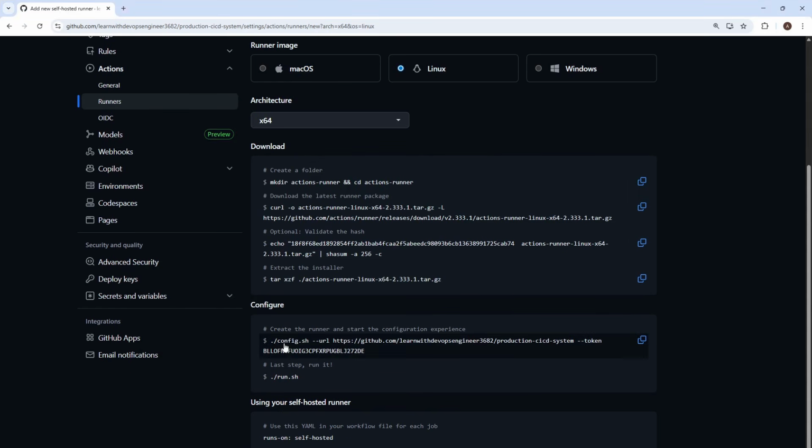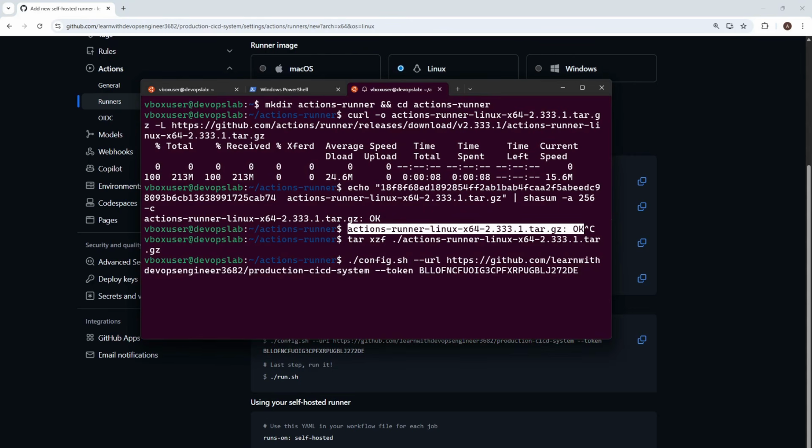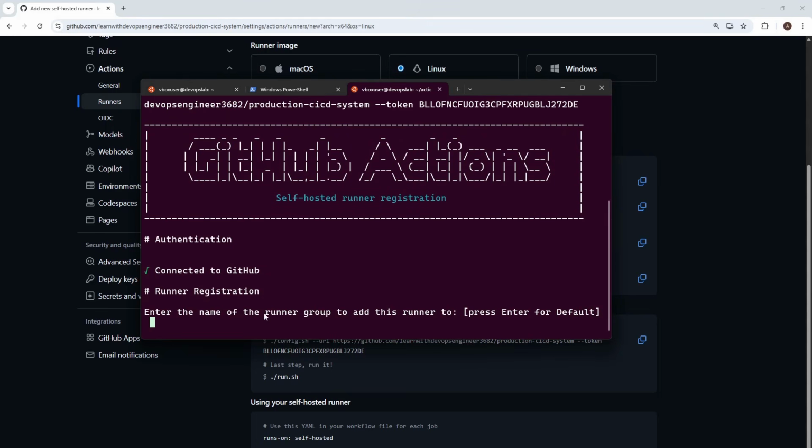Then it is asking me to create the runner and start the configuration experience. So I'm going to copy this once again and run that exact script which we have locally on our machine. Everything is extracted in this folder. Press enter. It is asking me for, yeah, connected to GitHub runner registration. Enter the name of the runner group to add this runner to.